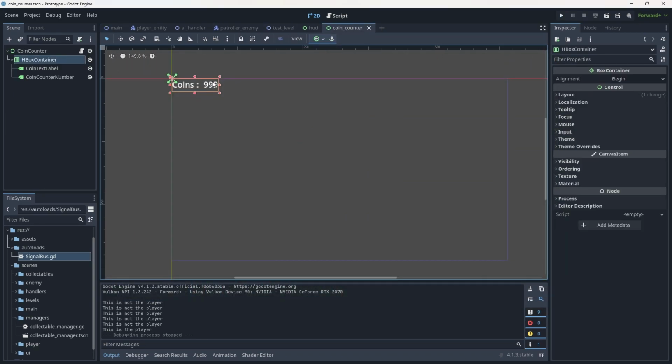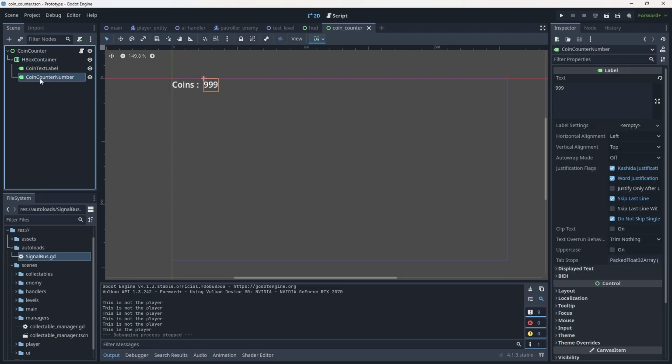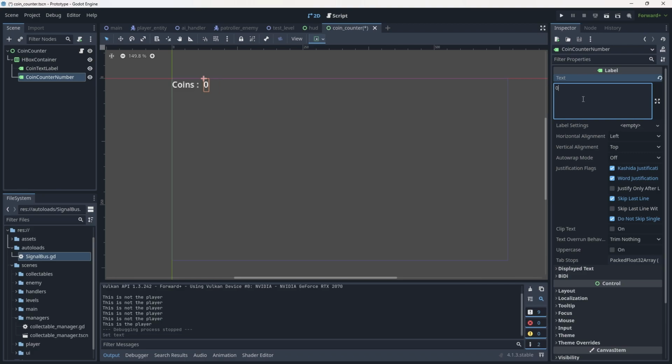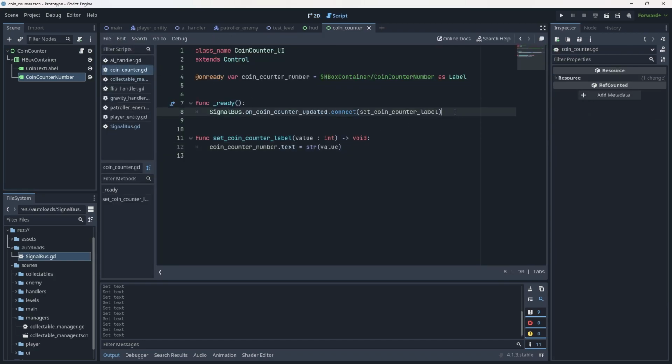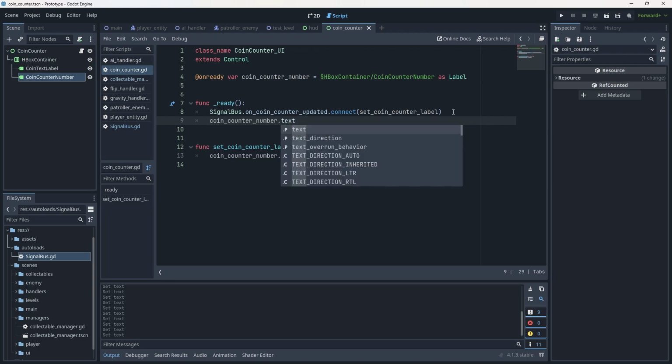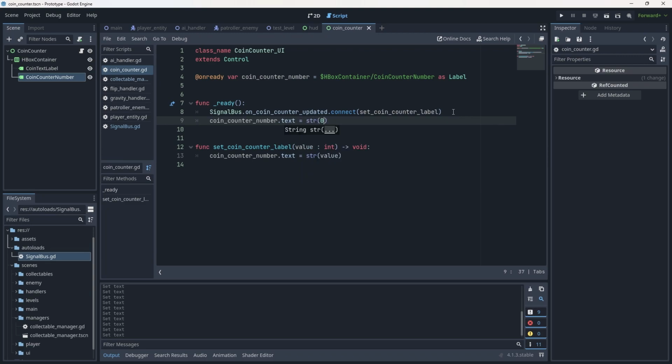So let's go back. Let's look at this number here. So go down to our coin counter number label. We're going to change this text to 0. Now, this is one of the two ways of doing it. Doing it like this means you don't have a testing value, right? If you just put it as multiple 9s or whatevers, what you can do is go into the script, and then on ready, you can set the coin counter number dot text equal to str 0. So string conversion 0, and hit Control S and save.